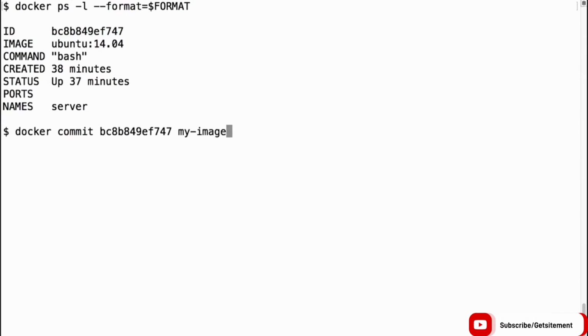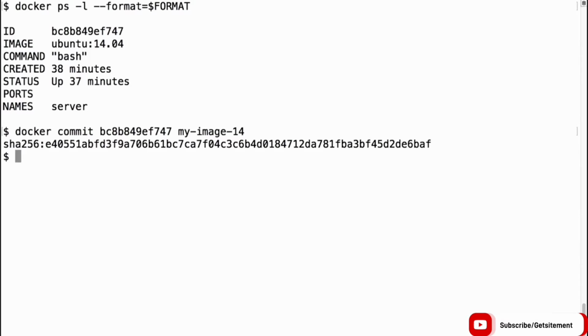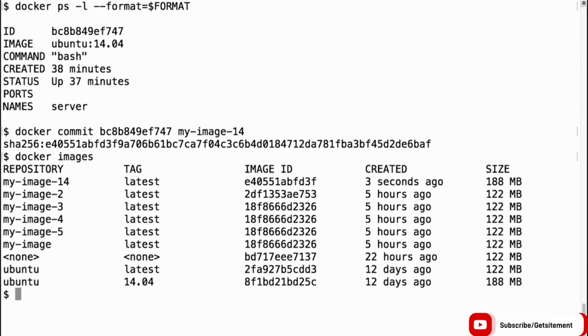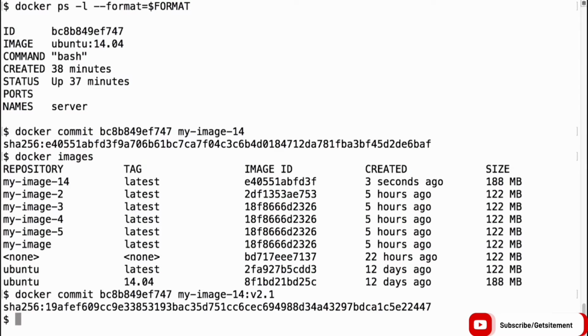Now when I run docker images again, I can see that it made a new image called myimage14 with the tag latest because I did not specify a tag. If I run that again and say myimage14:2.1, I have made another image, this one myimage14 with a different tag. See, the version number comes after a colon as the tag, and if you don't specify it, it just defaults to latest.